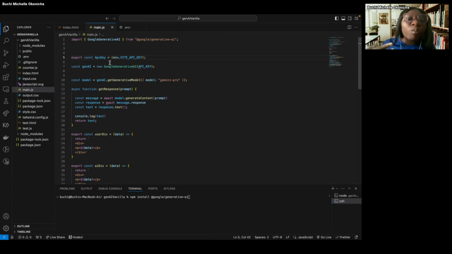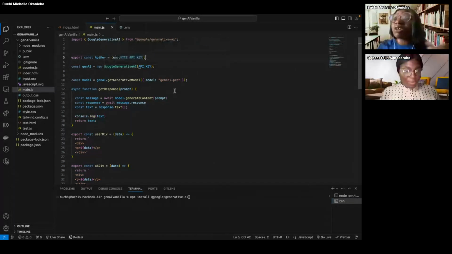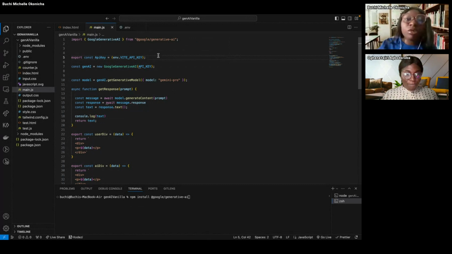proceed. Now, to make use of the API key and my Google Generative AI, which I already installed, I have to create a new Google Generative AI. It's like you're creating a new model. When you import a model, you have to create a new model. That's what you're doing now. So you've imported the package, the Google Generative AI. Now you have to create a new model. So a new Google Generative AI and then the API key.